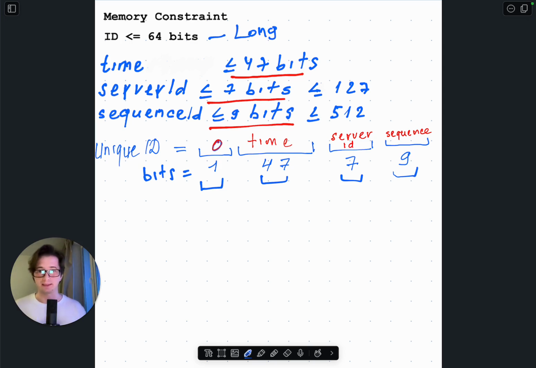It for sure plays maybe the most important role in generating the ID, because it ensures that the logic, the program or application, executes correctly over time. And that's why for time I reserved 47 bits, for server ID I reserved 7 bits, and for sequence ID 9 bits. Let me explain what all these distributions mean.